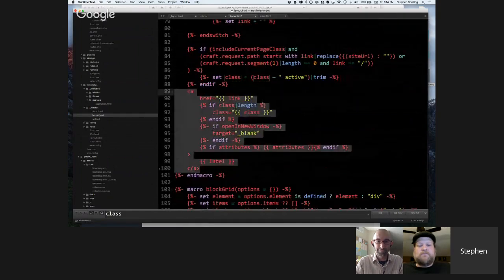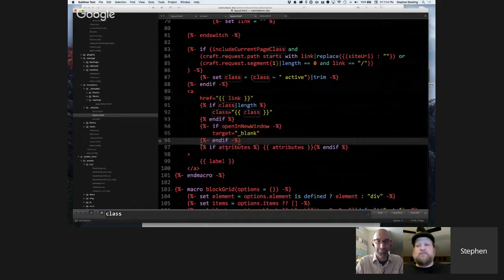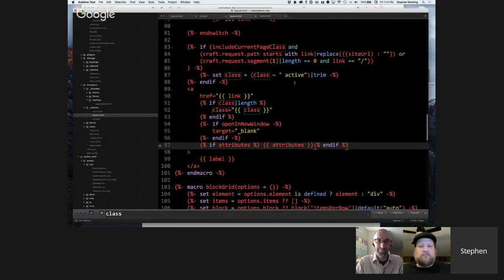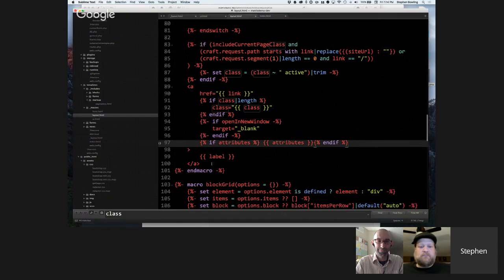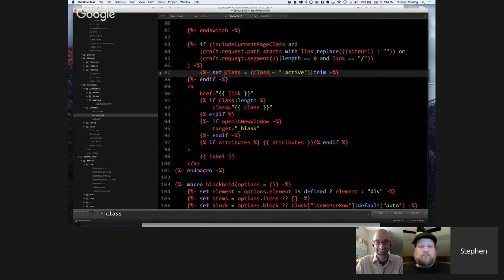And it has the link here. If there was a class, it would output the class. If it opens in a new window, it opens in a new window. And then if you're including it somewhere else, you need to pass in some attributes for using JavaScript, adding some data attributes or something like that, you can pass that in as well. You don't necessarily realize how overly complex something is until you look at it like this. But once I wrote this, I pretty much never go back in this file.